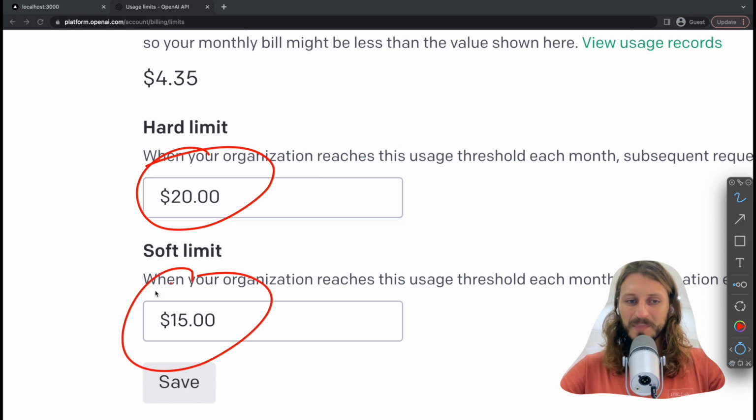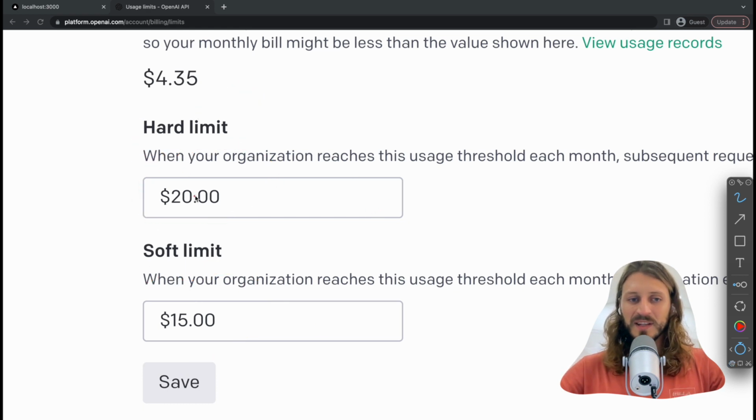The soft limit is the amount that, when you cross it, you get warned by email. So if I cross $15, they will send me an email that I have crossed $15. So I'm notified about it, and maybe I can increase the limit here. You can set it to whatever you want. Maybe you want to spend $1. That's fine. We'll spend even less in this tutorial. We'll spend a few cents here. Maybe you want to spend $5. Set up $5 here. Up to you.